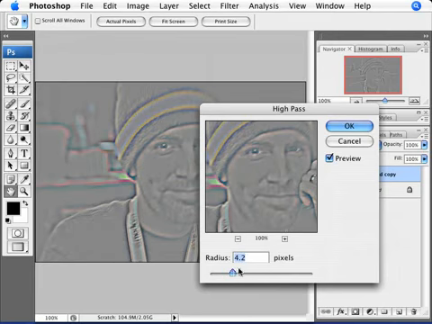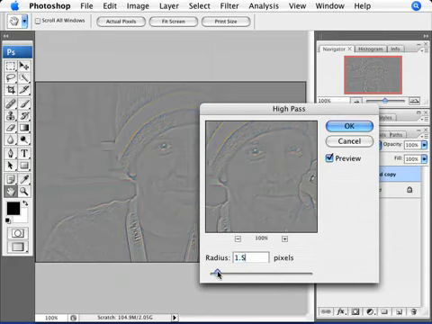Now, the key point is not actually trying to memorize the amount of pixels, because with a larger photo you're going to need more pixels. With a smaller photo like this one, you're going to need a smaller amount of pixels in the high pass. So what you're really looking for is the look of a slight relief drawing, something where you're trying to bring back the details here of the mouth and the eyes.